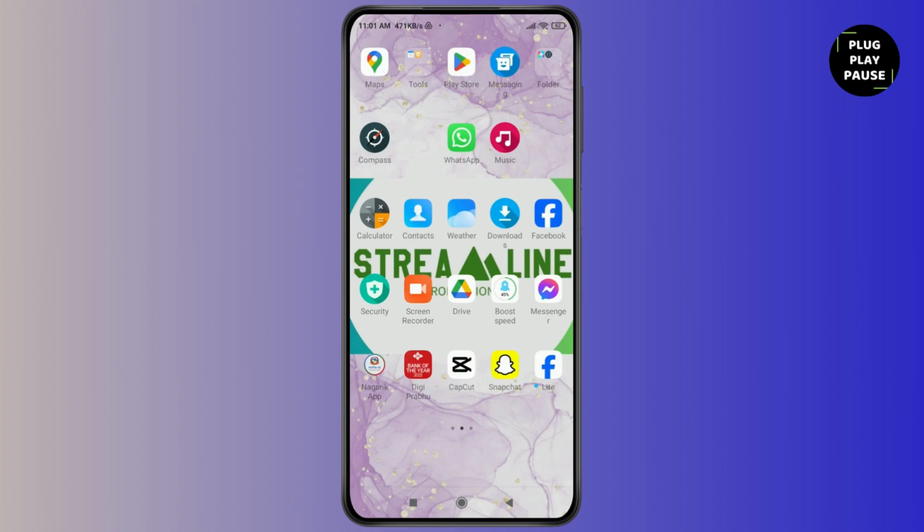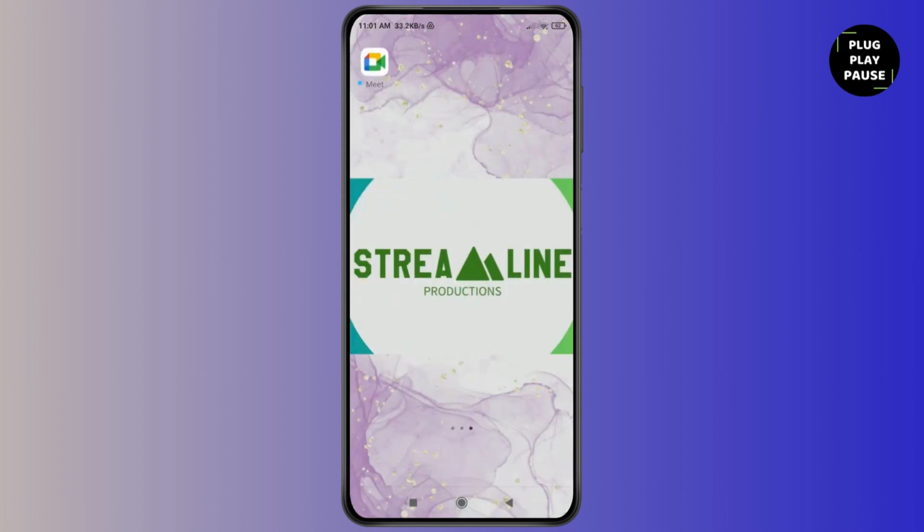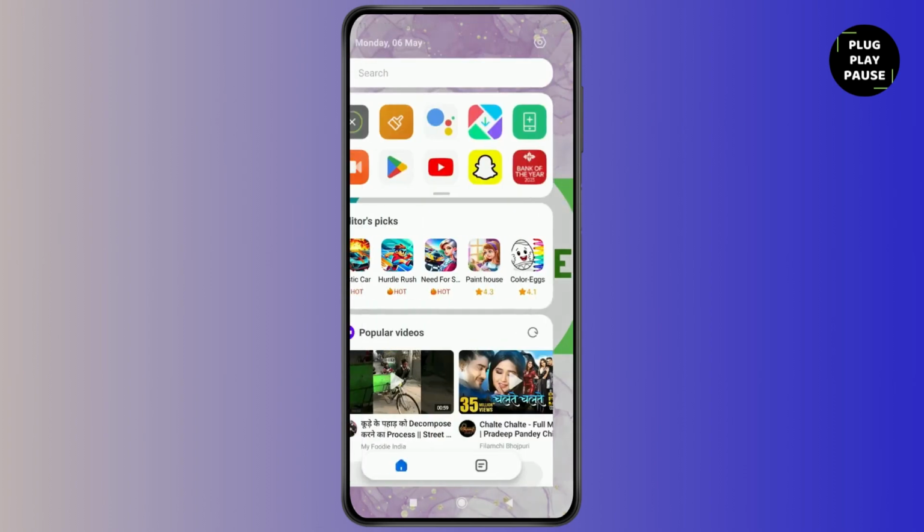So to do this, first of all, make sure you go on the Google Play Store of your device. After going on the Google Play Store, on the search bar, you can simply search for CapCut. And if there is any update option available, then you can simply update your CapCut application. If not, then you can simply open the CapCut that you have already installed in your device. Since I've already installed CapCut in my device, I will normally open it.